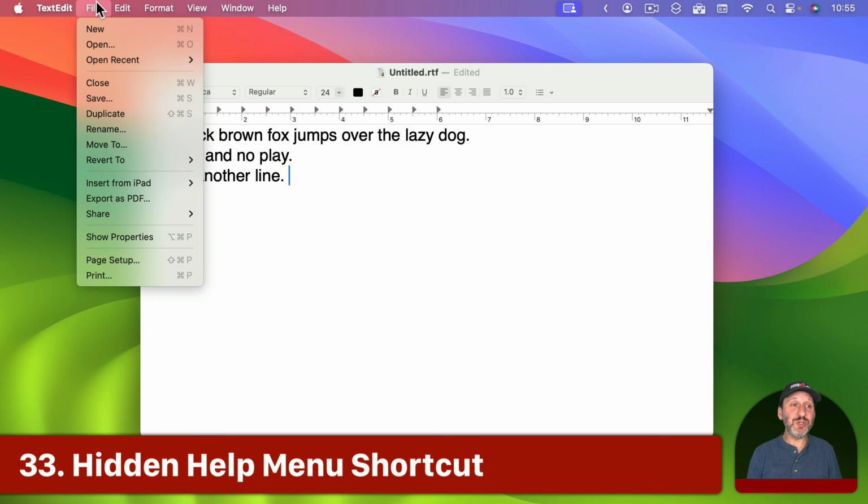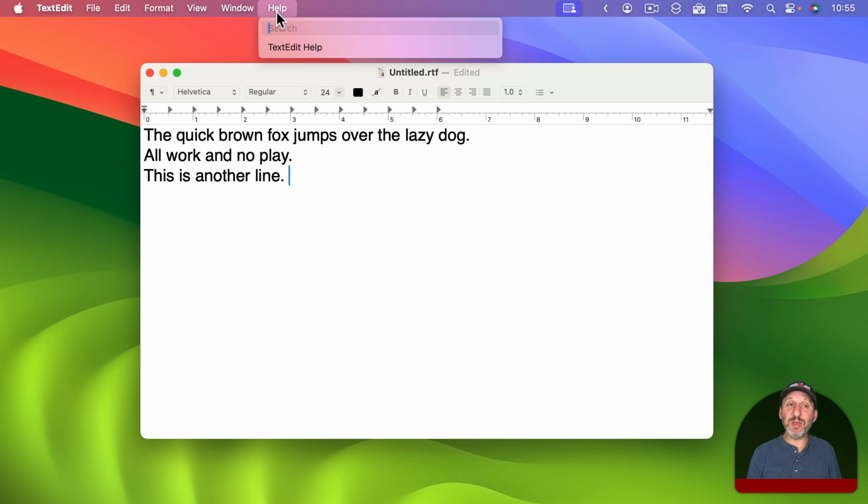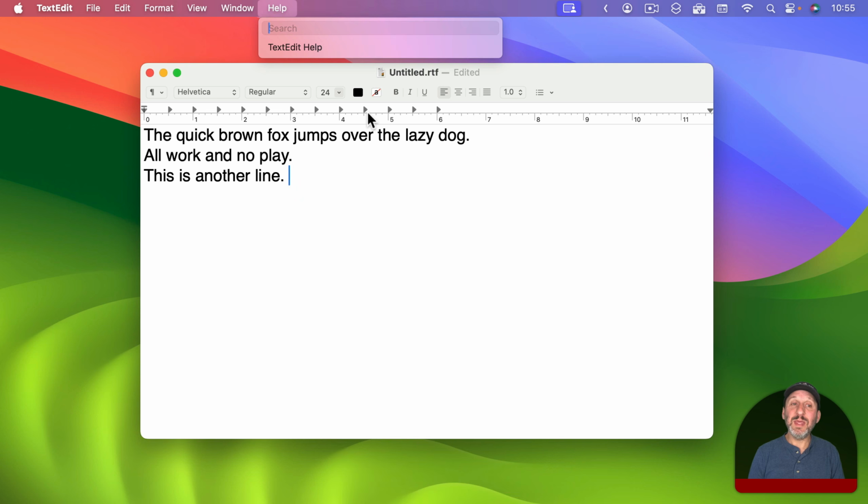Down in the menu bar, of course, you have your standard keyboard shortcuts like these here. But there's a very important hidden one, and that's in the Help menu to get to the search field. Notice there's no keyboard shortcut shown here. But Command and question mark, which means Command Shift and slash on US keyboards, that will bring up the Help menu and go right to the search field. And you can use that not just to search documentation, but also to find menu items.